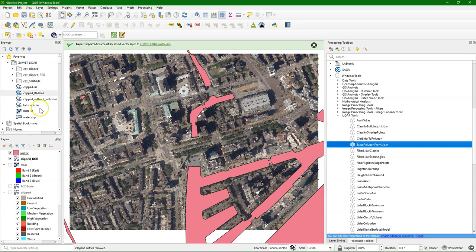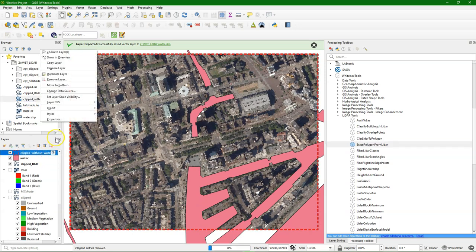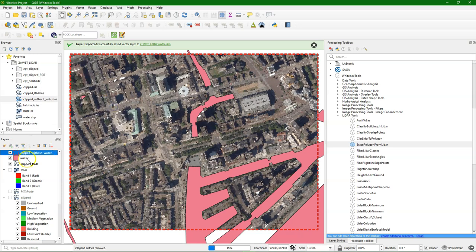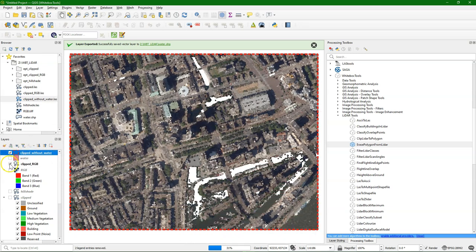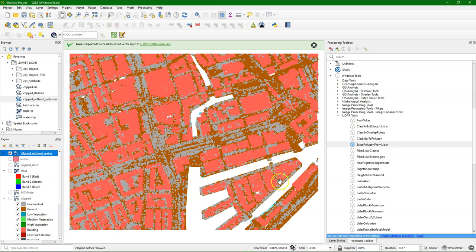It's done. Let's drag it to the map canvas. It's processing. I set the projection and check the mask. And see what the result will be after processing. And here we see the result with very sharp edges where the water is. And that looks very nice.